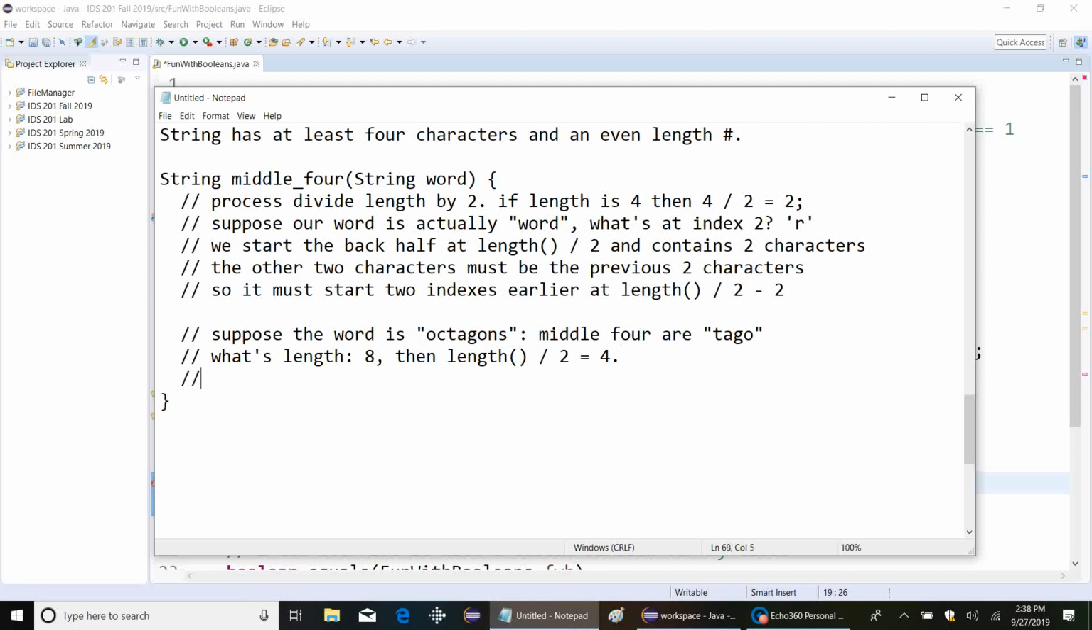Okay? We've shown that length over 2 is where we start the back half, right? If we split it in 2, we're going to get this. Because the length is 8, we're going to get actually this character. We're going to get the start of the back half of it. So that's going to be fine. The first 2 characters of the whole back half of the string start at length over 2. The previous 2 characters must start at length divided by 2 minus 2.